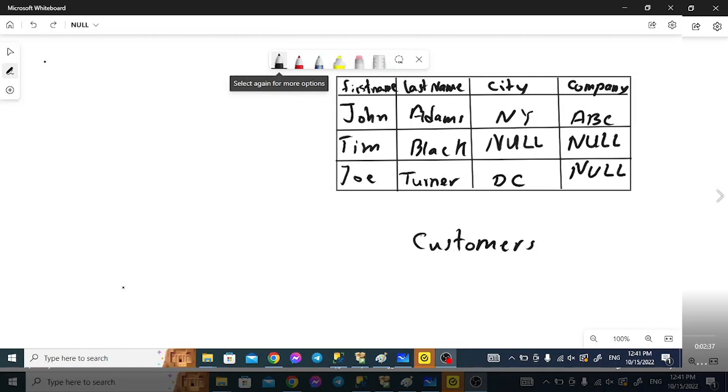So in the last video we had the customer table and we had the first two records. The first record had all the columns full, with values. In the second one, the company and the city are null, so they don't have values. And I added a third row, where only the company has a null value, or it has no value. So we will talk now about the IS NULL and the IS NOT NULL operators.